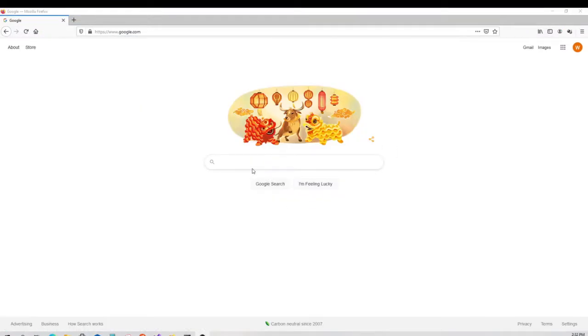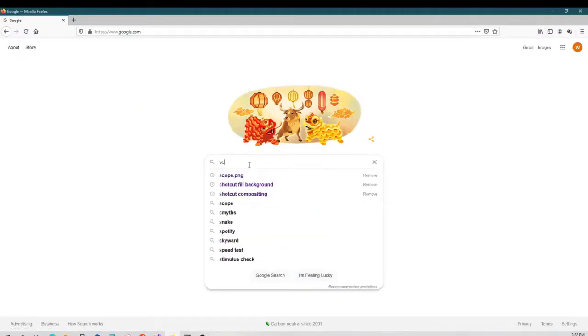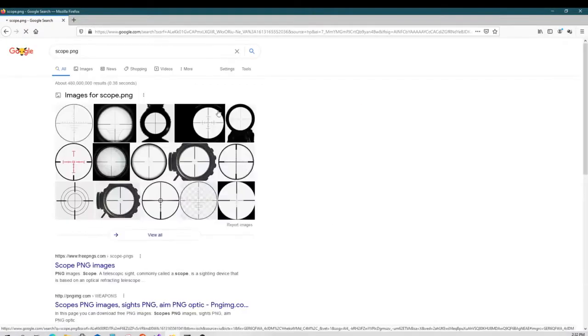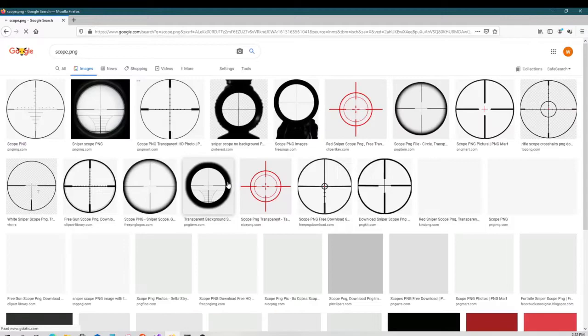But there are literally hundreds of scope and Red X .pngs that you can find and you can download, and then we're gonna import them into Shotcut.